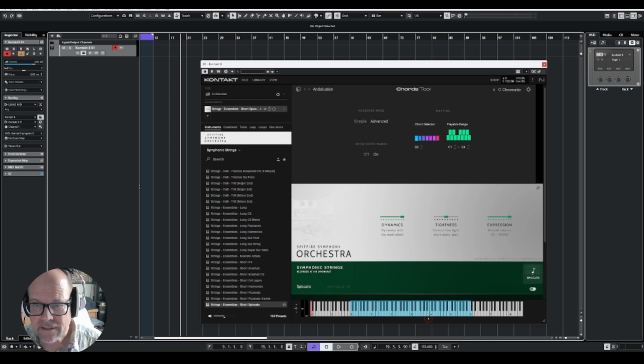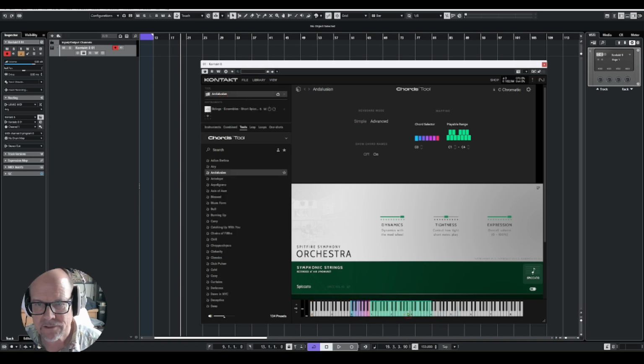If you don't see the keyboard here from the chords tool, go over here, because right now the strings are selected. That's why you see the full range of the strings. So go back up here, click on tools, and you see the keyboard has changed. Now, if I switch around between the simple mode, you see our 7 keys in the 3 octaves. You know, we just trigger the white keys only.